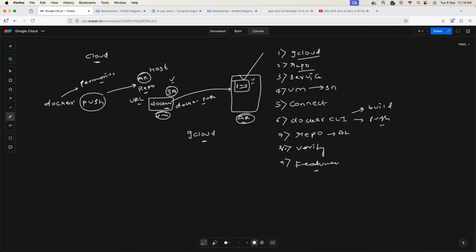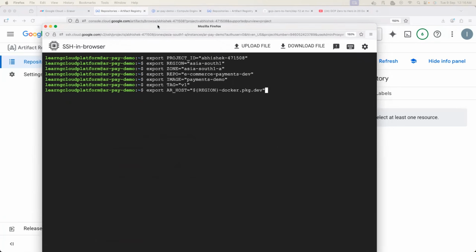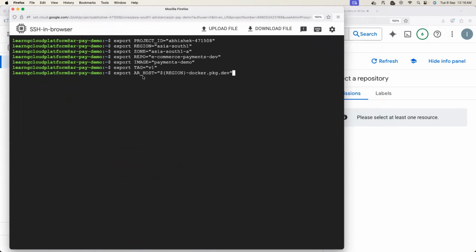Right? Cool. So I'm going to export a few environment variables now. One is AR host. What is the location of the artifact registry? Region docker.pkg.dev. This is constant. It is always the same. So even for the projects that you are dealing with, you almost provide the same path.